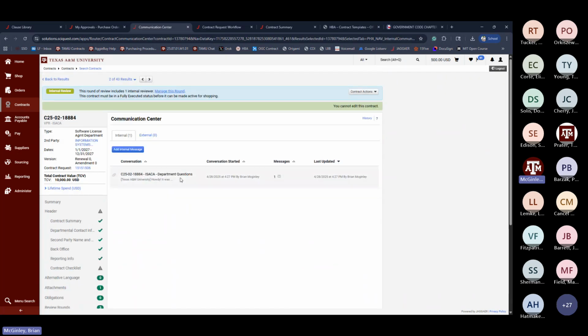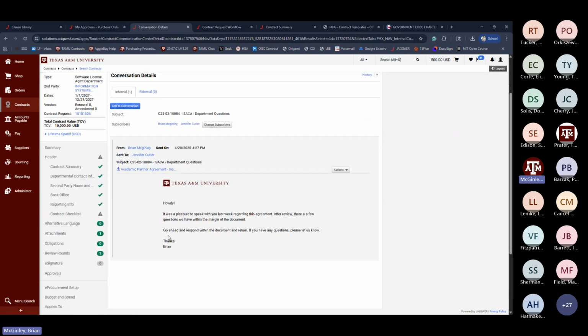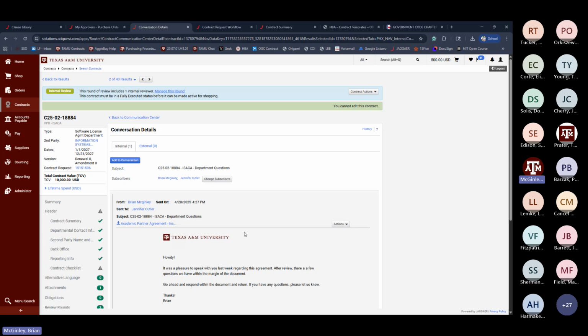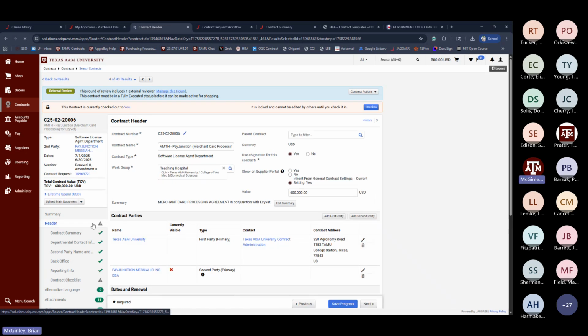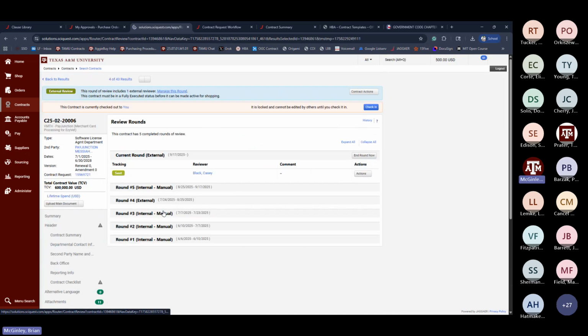Also in the communication center, this was the very first time that I reached out. "Pleasure to speak with you. After review, there's a few questions we have within the margin of the document, respond within." So you can see what's going on. This one doesn't have any external review rounds. I'm going to see if I can find one. This one's got one. It's in external review right now.